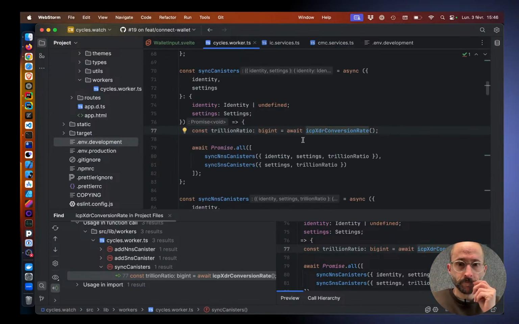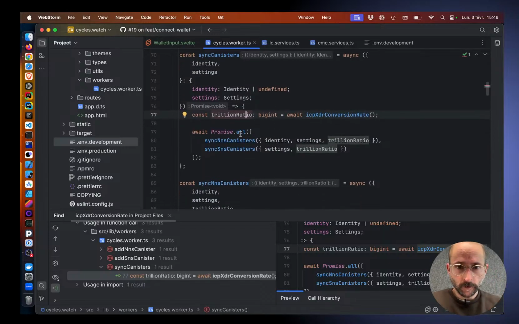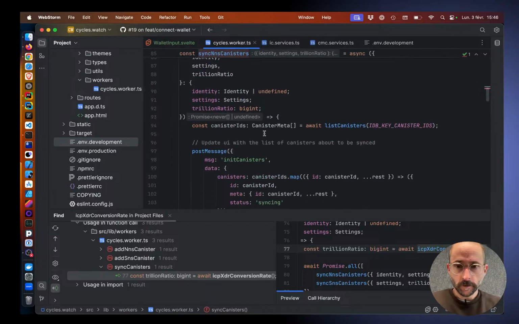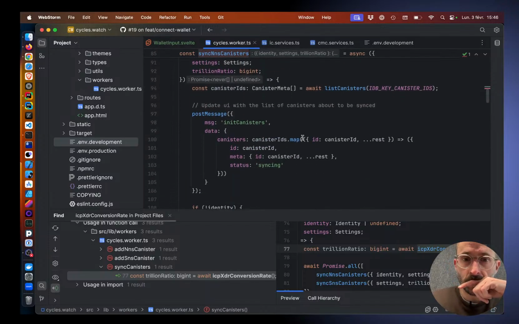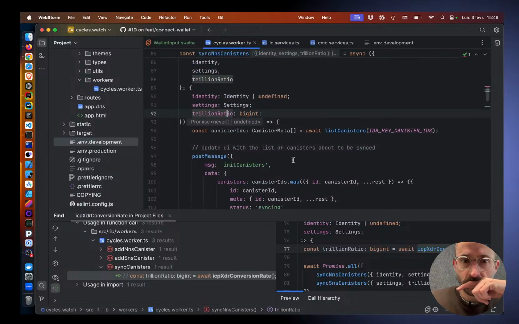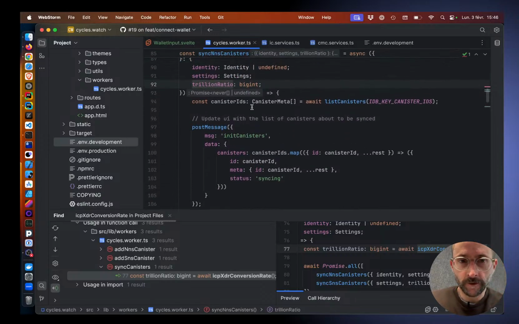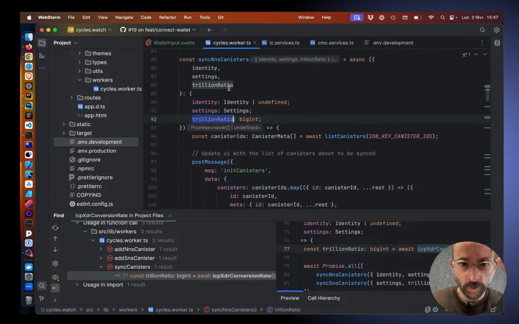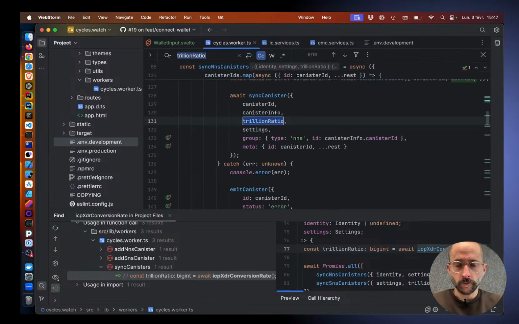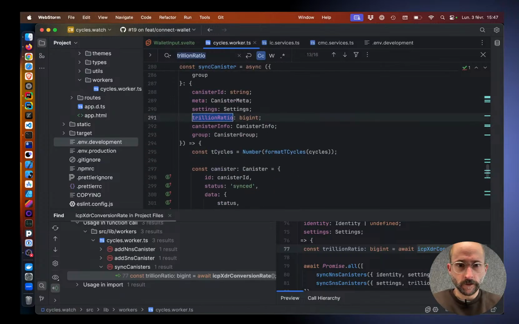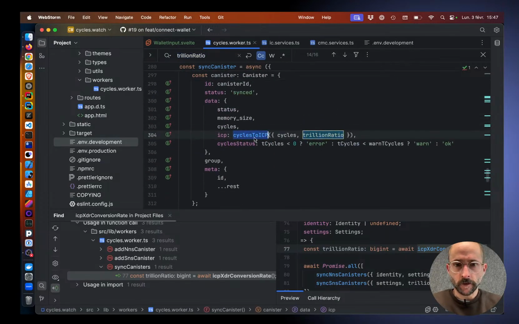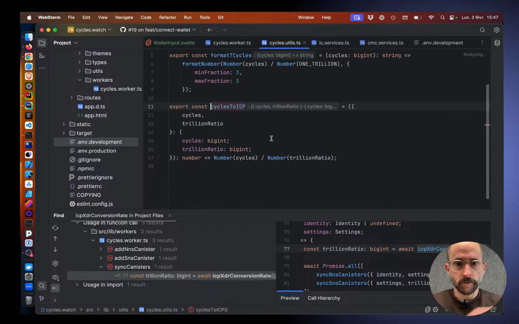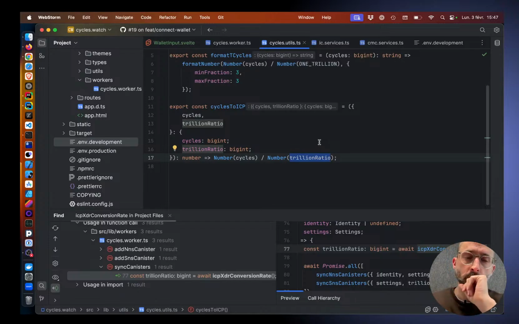So here, if we have a look, then I use this to calculate some stuff which are actually not displayed in the UI, just because it's old code and it used to be used, I think. You see here cycles to ICP, and I do number of cycles through this. So we can do the contrary.